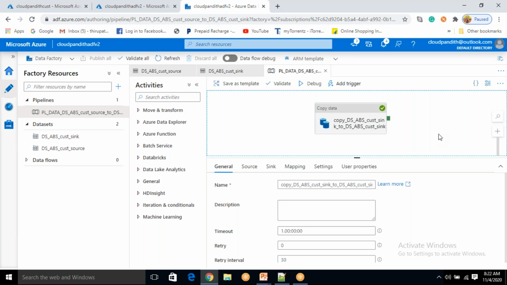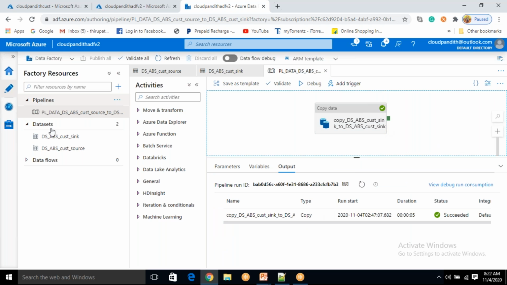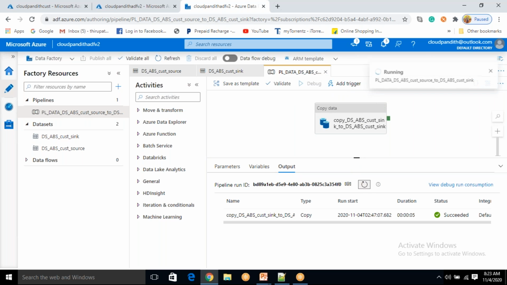Now, if you click on this, the option is available, right? Let's say I debug again. You see, this is a new run, but where is your previous history? Previous debug history is not available. Let's go to the monitor tab.